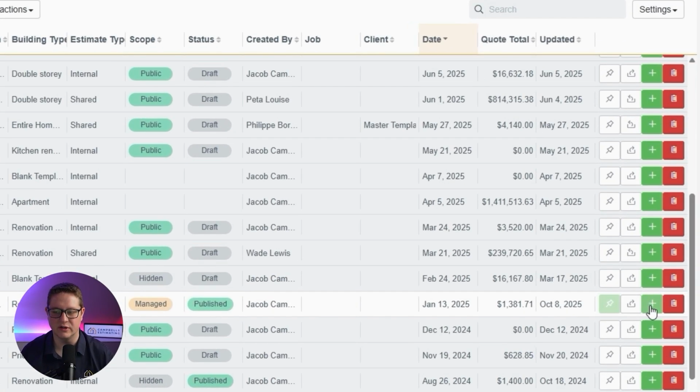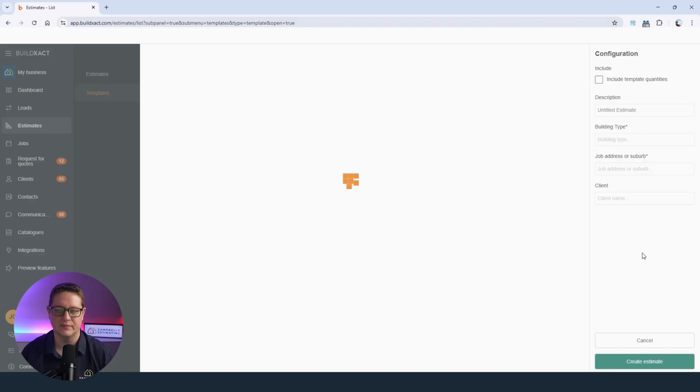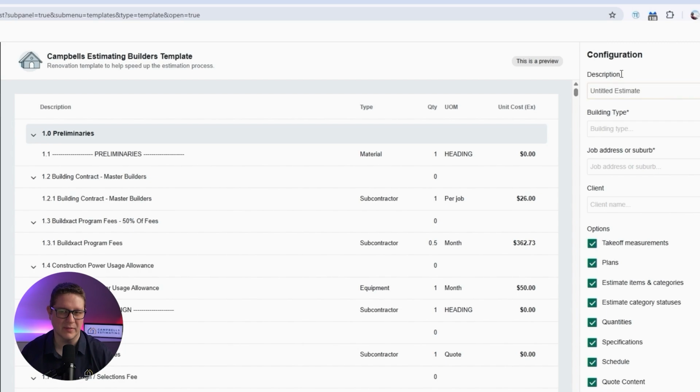So once you've found it, you click this green plus button here and it says use this template to create a new estimate. It's quite important. You'll have a little tick button at the top which uses the item quantities, so it's quite important to tick that button within this option as it allows for a little bit of automation.